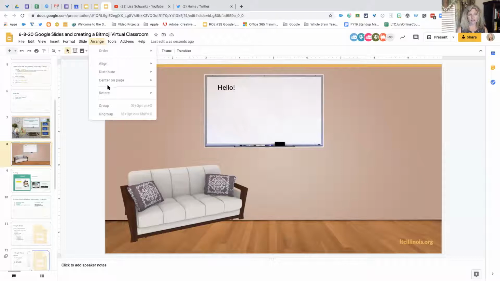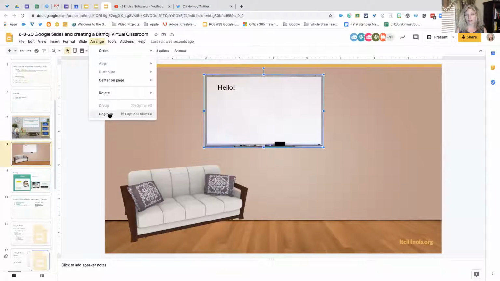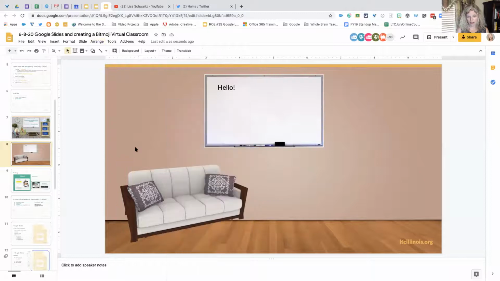Do you see nothing? Everything's grayed out right now. Why is that? Because I don't have anything selected. So if I select the whiteboard here and I go to Arrange, I've got some options here. So here's another place where I can group and ungroup different items as well. And then here's where I could rotate it as well. But I just always have gotten used to, over the years, flipping it using the handles here on the image.